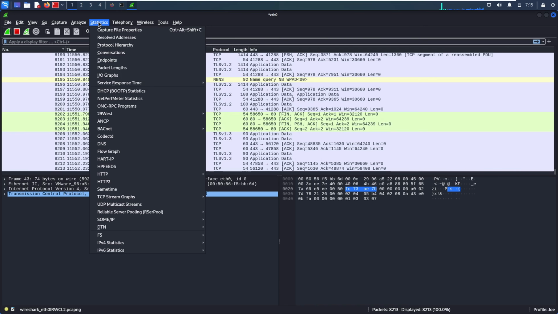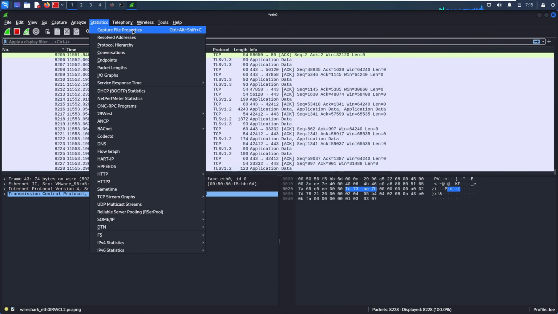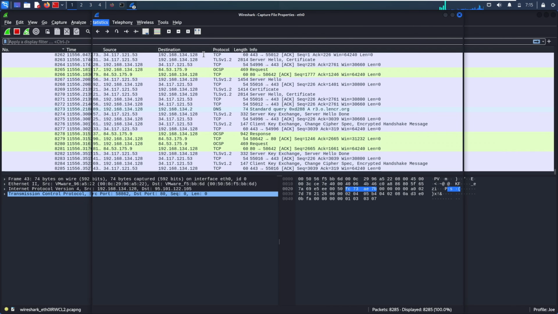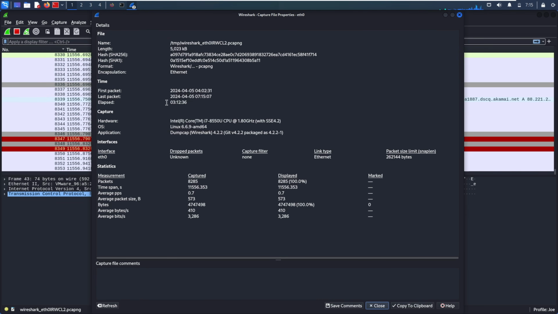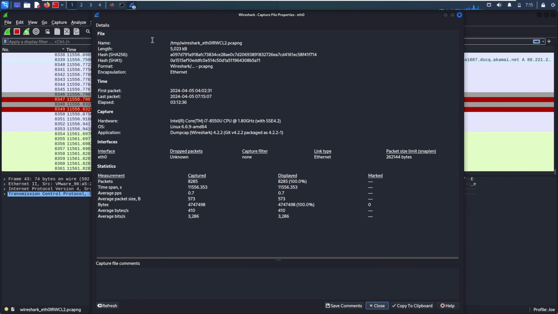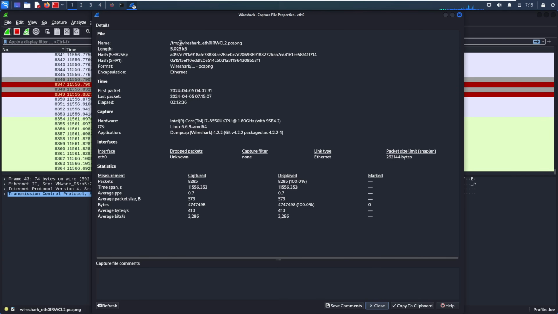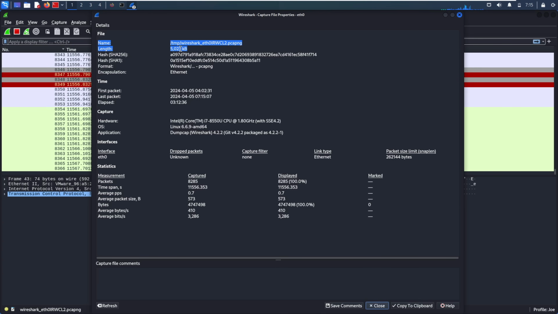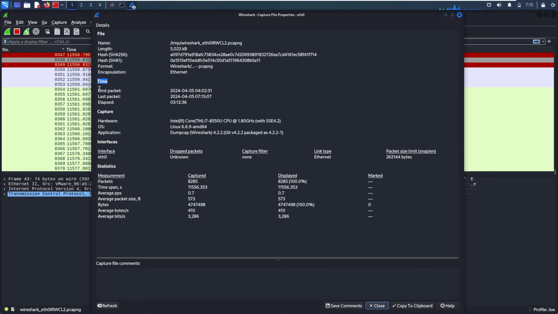Alright, so the first one we're diving into is the capture file properties. This tab is like a treasure trove of information about the packets you've captured. When we talk about file properties, we're looking at basic details like where the file is located, how big it is, and some unique hashes that help identify the file uniquely. Now, onto the time aspect. We're interested in knowing when the first packet was captured and when the last packet was captured. The elapsed time tells us how long the capture lasted.